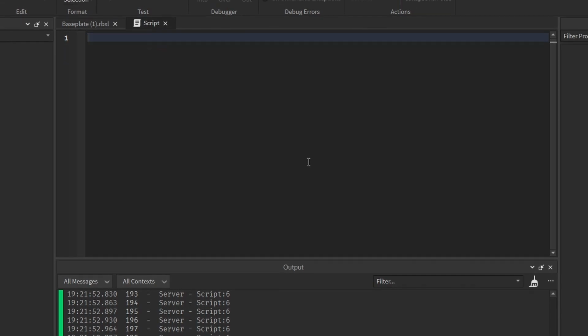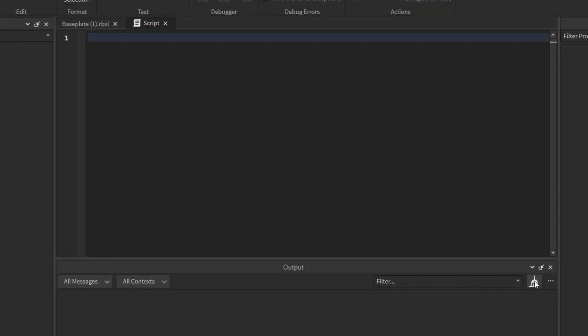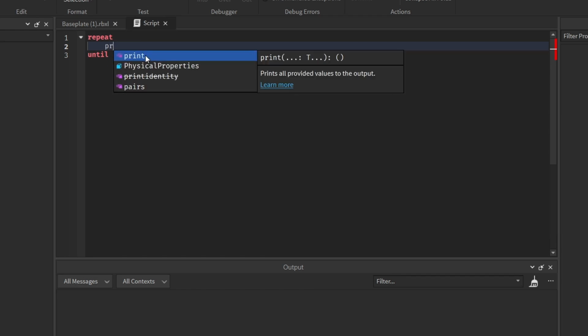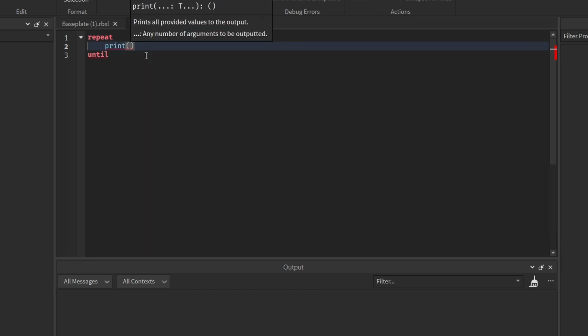Now, while loops don't get used that much, in my experience, unless you're doing an infinite loop. But more common is the repeat loop. Okay, so repeat loops now. If you do this, then you have your code in the middle like usual. We're gonna print exclamation mark.